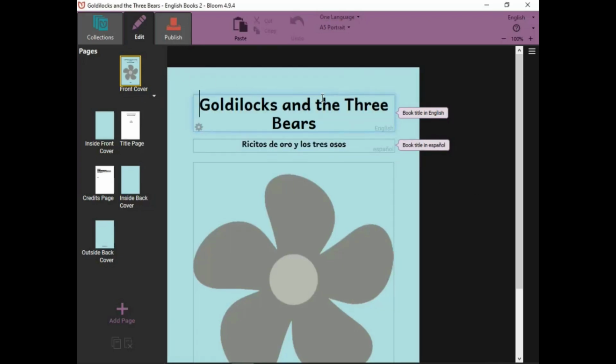What you have here is your title page, but down here we have the option to add pages. You have your inside front cover. If you imagine a book: the front cover, inside front cover, title page, credit page, like the front of the book, back of the book, and then inside back cover and outside back cover, and there's no story whatsoever. This would be a very boring book. Kids would not look at it.